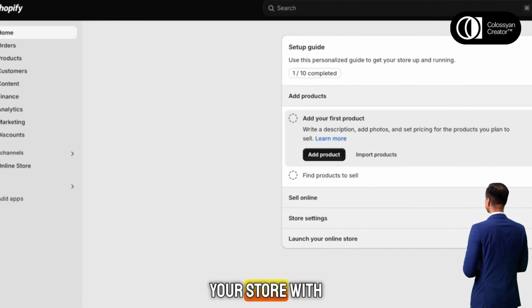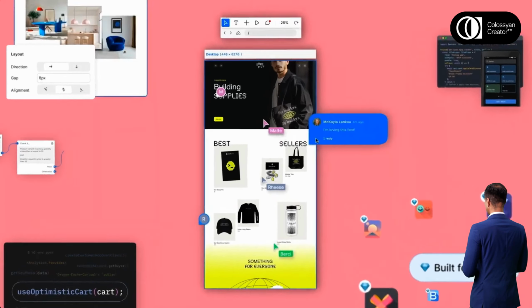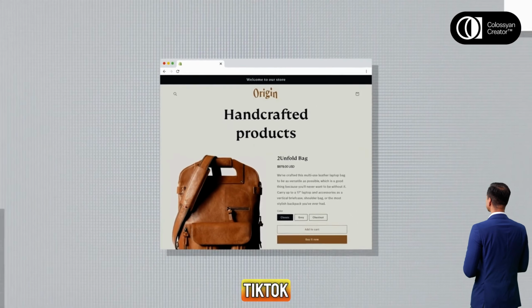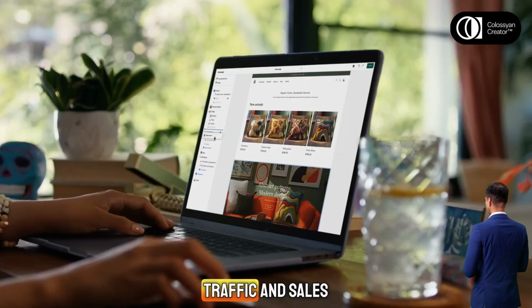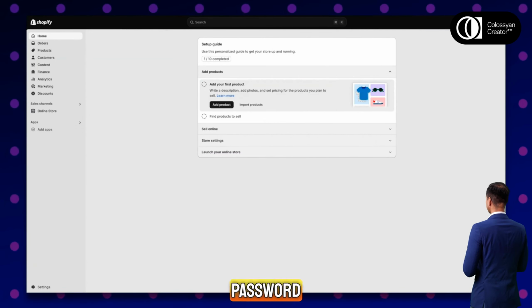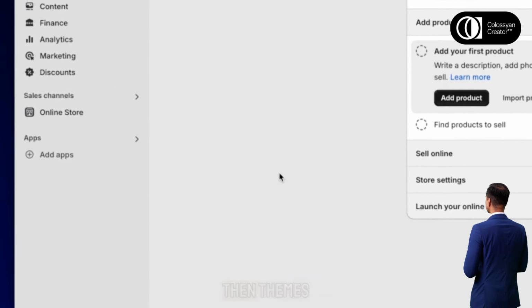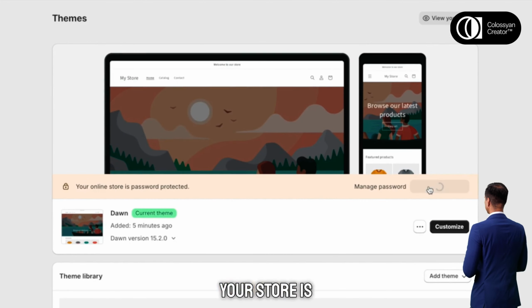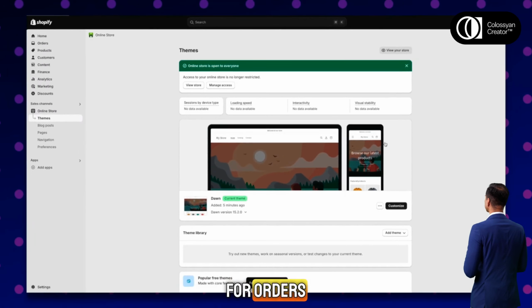You can now customize your store with the drag and drop editor, add your products, set up payments, and connect to Facebook, TikTok, Instagram, or Google for traffic and sales. Before launching your store, just remove the password. Go to Online Store, then Themes, and click Remove Password. That's it. Your store is now live and ready for orders.